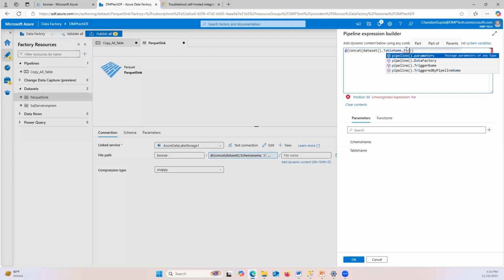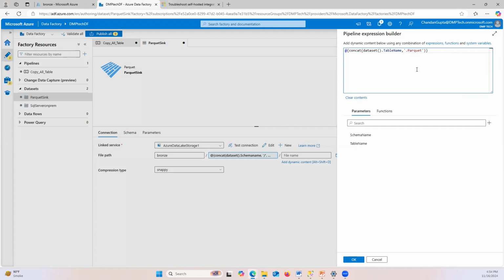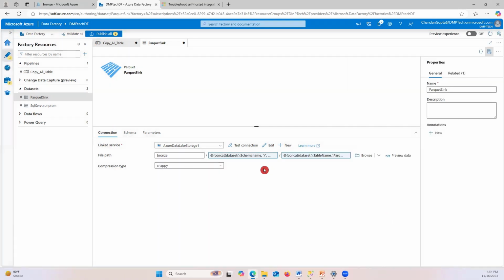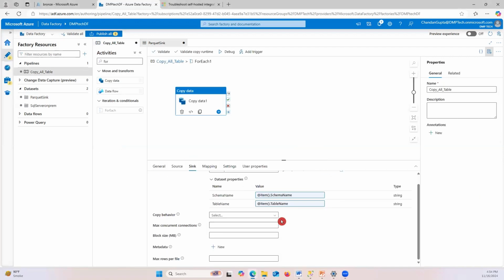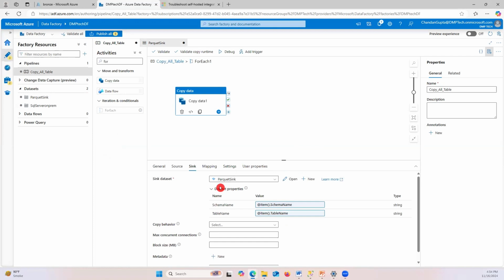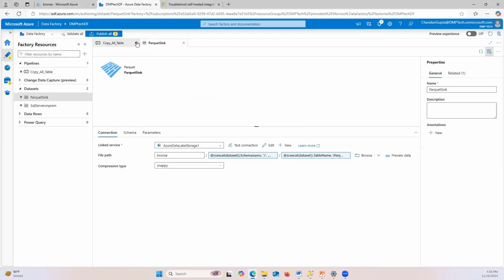Parquet file, right? So dot Parquet, I need this dot Parquet. Here I can add this. Okay, so this is my syntax. I'll click on OK. So now we are sorted with this. Okay, directory, it will come here and it will come like this. Now we'll go back to the main canvas here. So now we are sorted with the sink dataset. This is done. This is done.